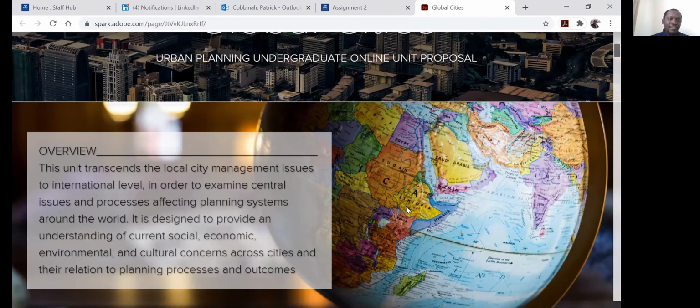So this unit is designed to provide an understanding of the current social, economic, environmental, and cultural concerns across cities and their relation to urban planning processes and outcomes. So these key themes will underline the implementation of this unit: the economic, social, environmental, and cultural.